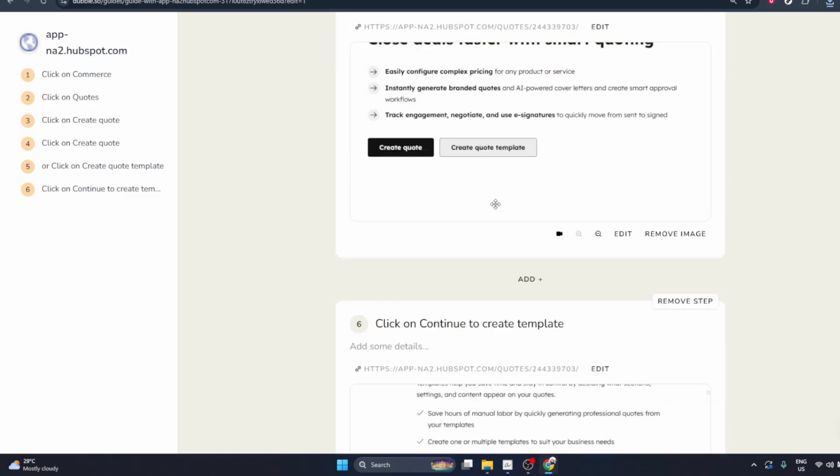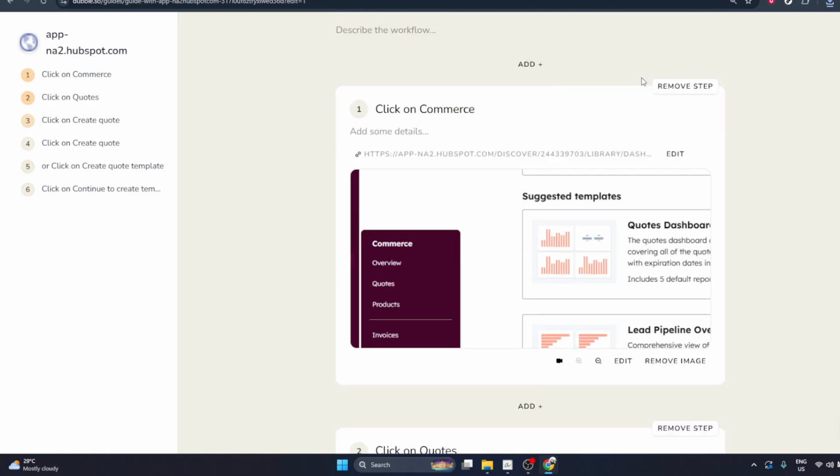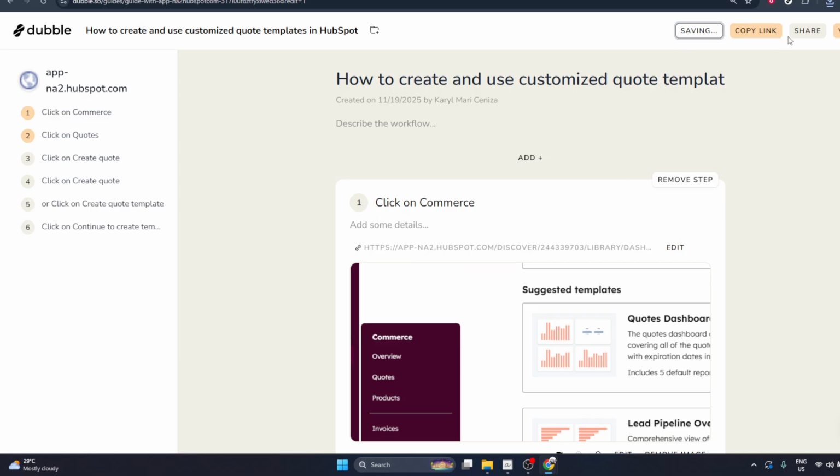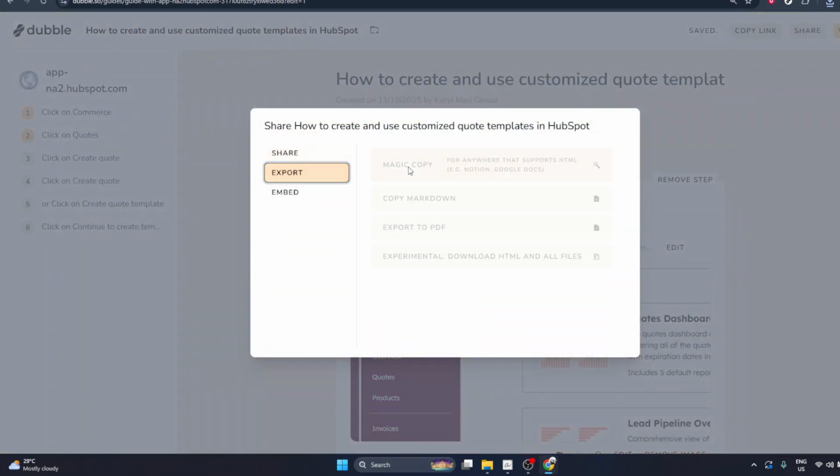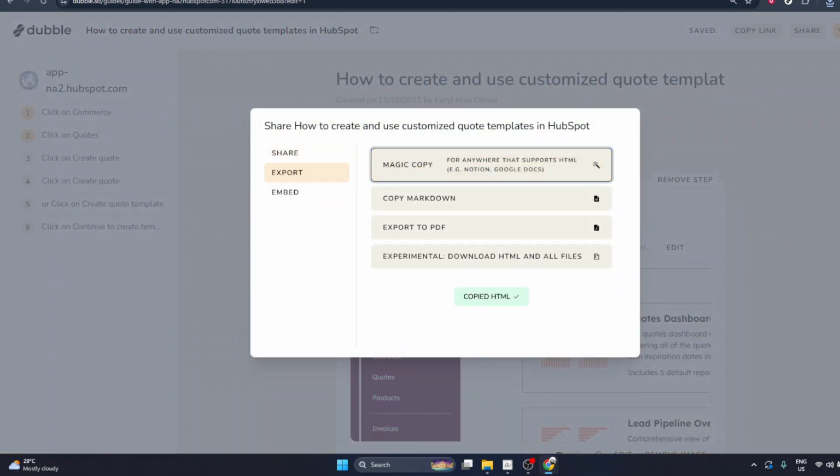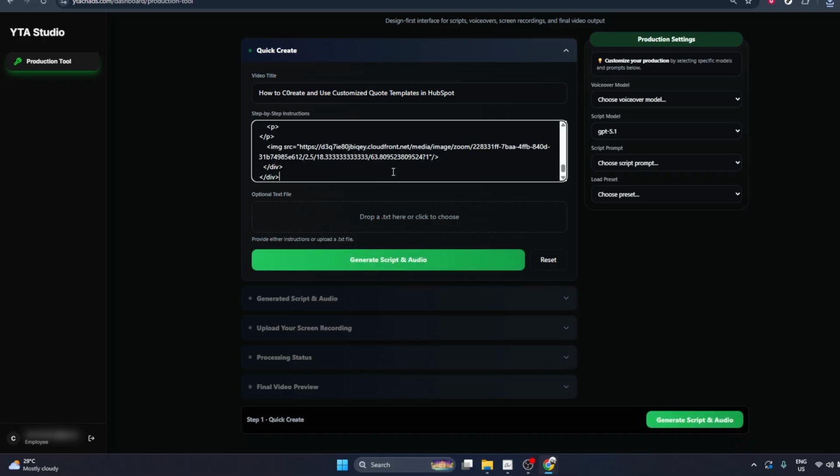If HubSpot prompts you again with another Create Quote button in the flow, click Create Quote once more to confirm that you want to start building a new quote configuration. This just tells HubSpot that you're moving ahead with setting things up more formally.